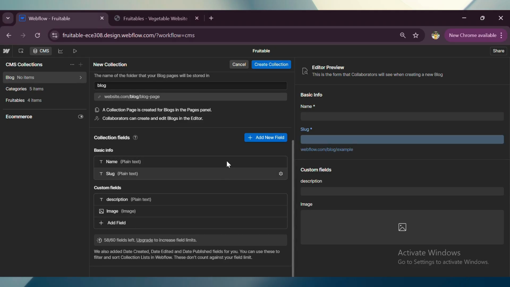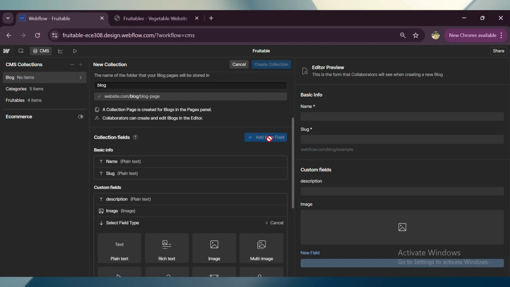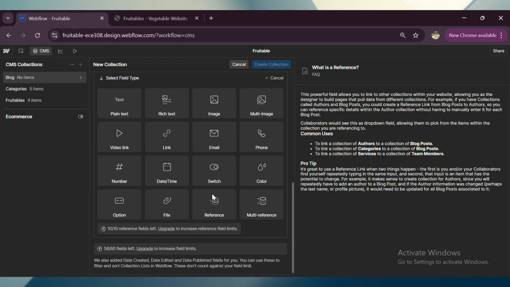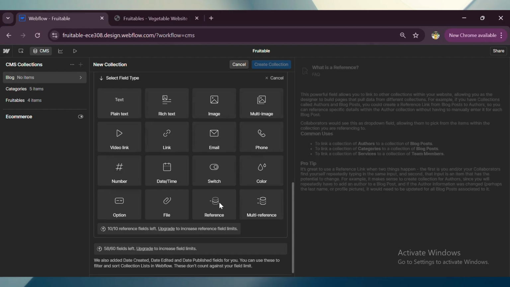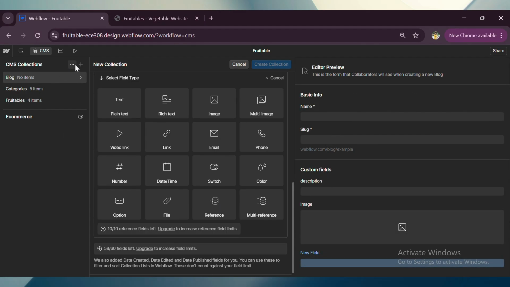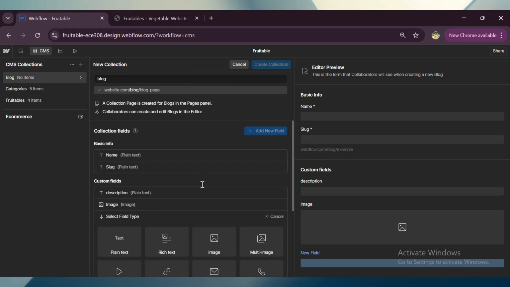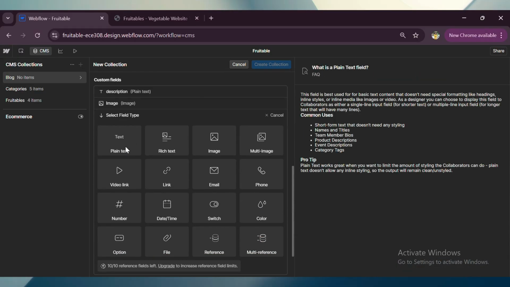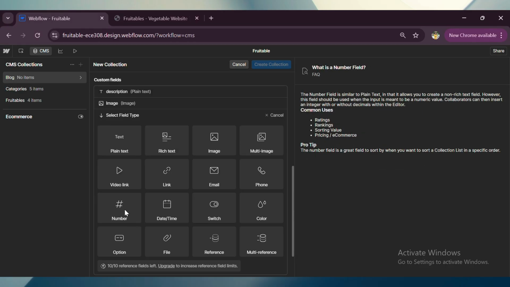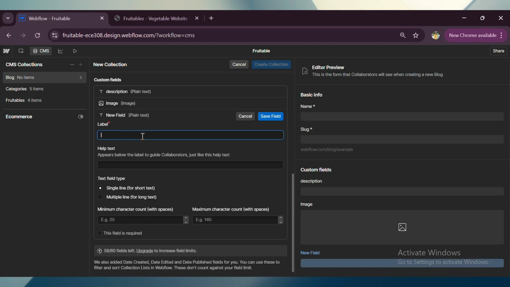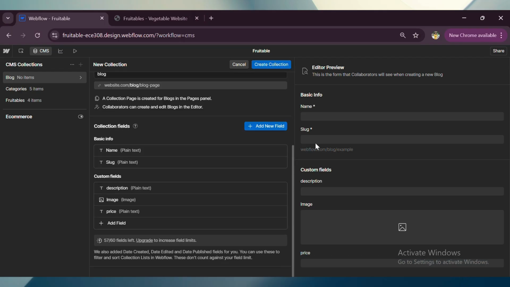Next we want to add the category. So to add category, what we use is this reference, but we don't just add it. You have to create it before you add it. Okay. So what we'll do first, let's add in price first. Let's add our price. Let's say we use number. Let's just use plain text. So we can say price, save field. Okay, so we have all our fields, remaining the category.